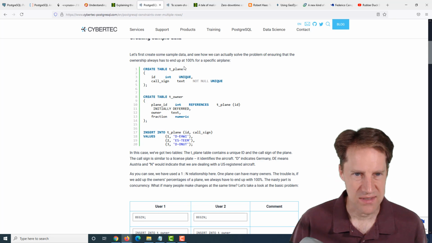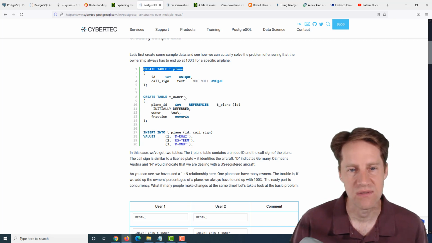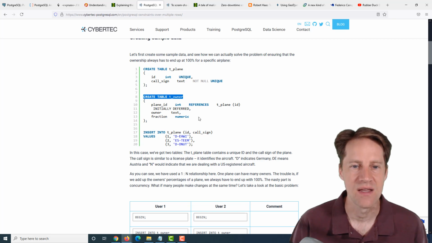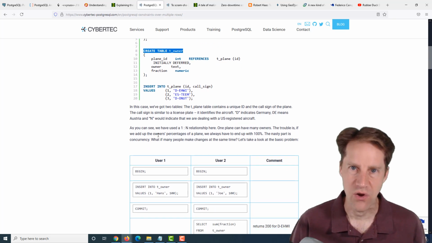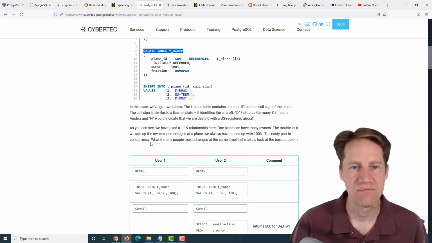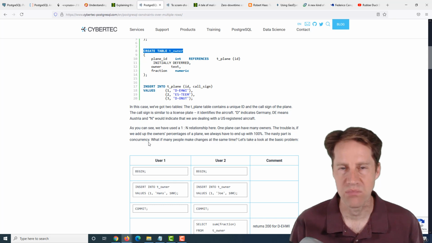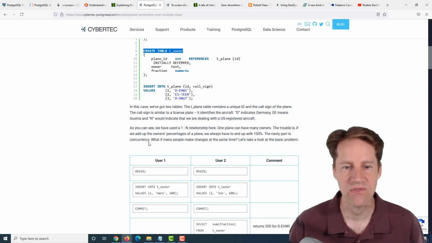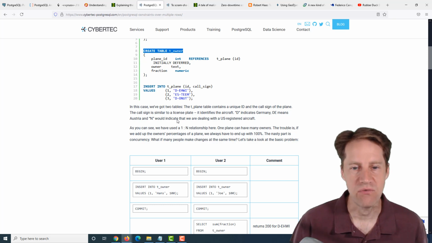So for example, he has a scenario where you have planes, and planes are owned by multiple owners. So he has an owners table that designates the percentage ownership of each plane. So basically, the total ownership should not exceed 100%. So you may have one row where someone owns 100%, or two rows where one person owns 50%, another person owns 50%. So basically, you have a 100% constraint across multiple rows.